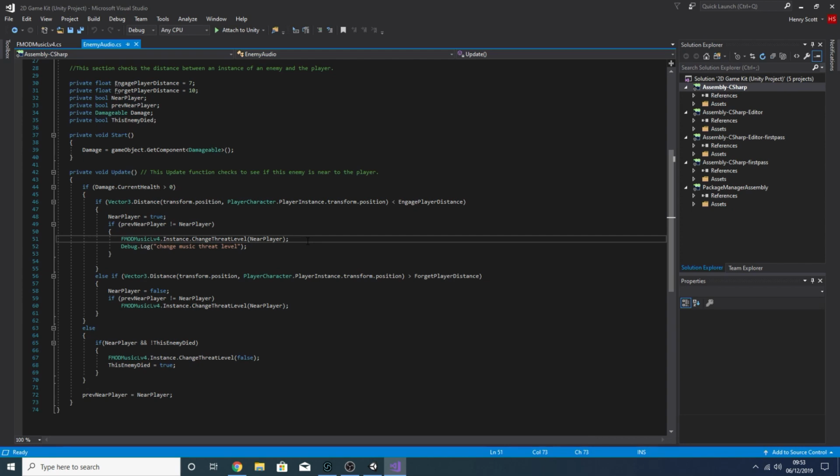However, let's assume that the next frame is now run and the enemy is still within our range of 7. As we mentioned earlier, previously near player is now also set to the same value as near player, which is true, which means that when we come to this if statement they both equal true, so this function is not going to be run a second time. As I explained earlier, this system of having two variables, checking the condition of our current frame and our previous frame, helps us make sure we don't execute our function more than necessary. Again, we only want to execute it when our enemy goes from being too far away to within range, and not every frame that they are within range.